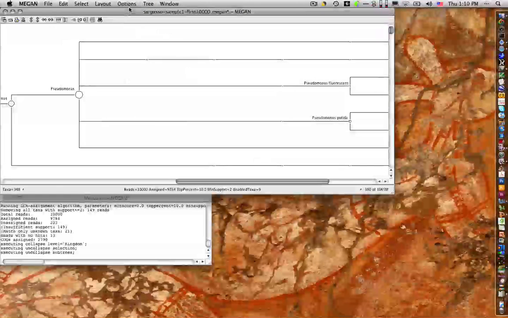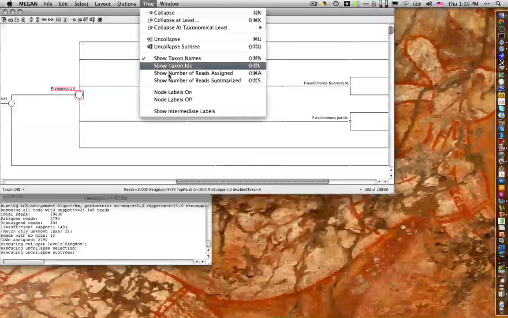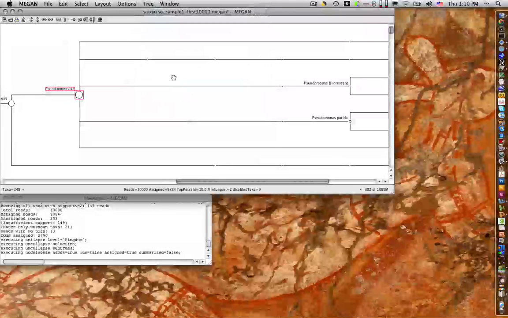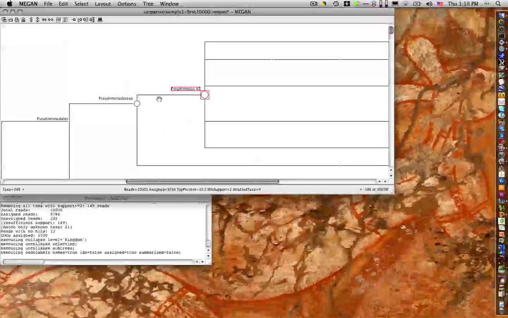One of the interesting features is that each of these circles represents the number of reads that have been assigned to this particular taxon, and to see that number, you can also select this menu item here. You can see in this particular case there are 42 reads assigned to this taxon, and the size of the circles gives a representation of this number on a logarithmic scale.